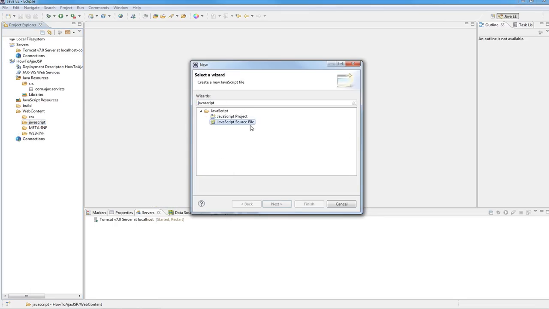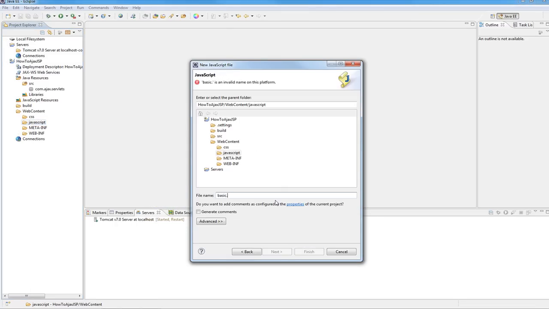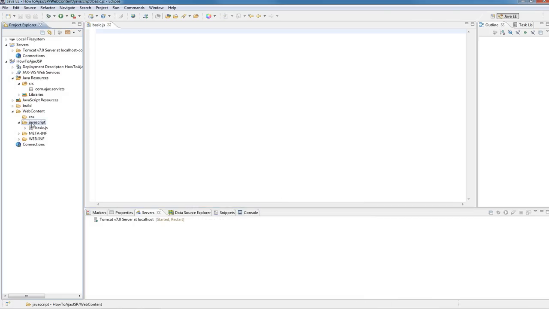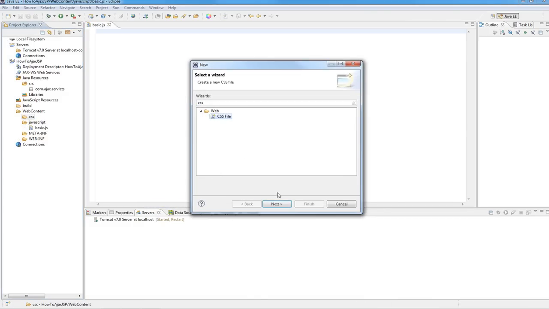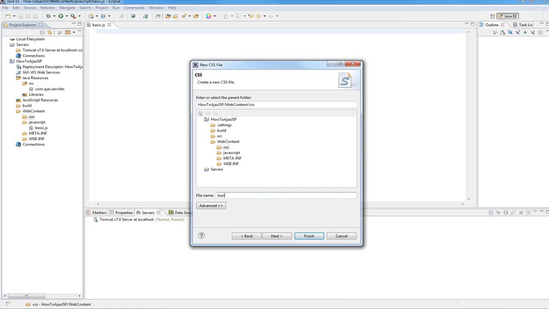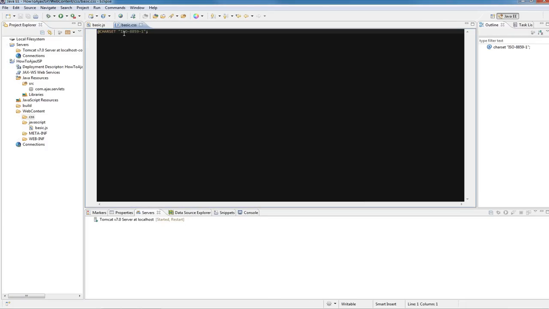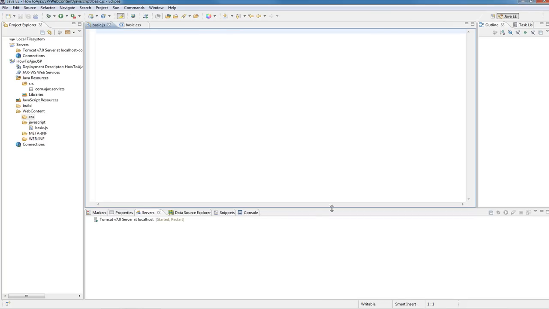JavaScript source file, next, basic.js. And we'll do the same with the CSS file, basic.css. Okay, we'll change the charset here to UTF-8 because that's the standard for web at the moment.